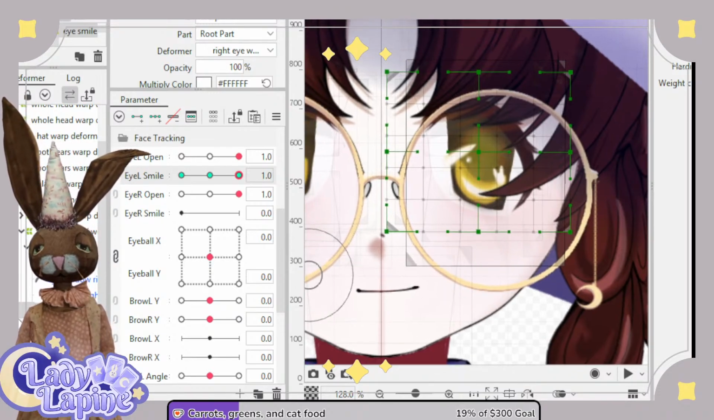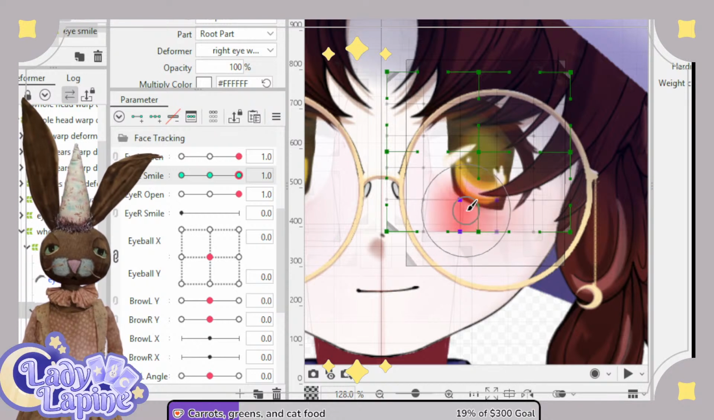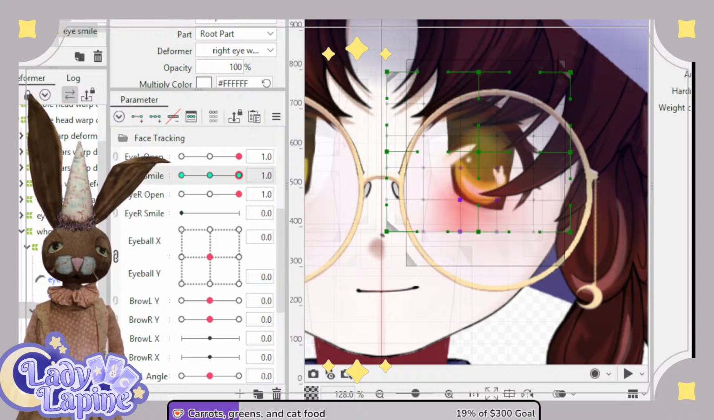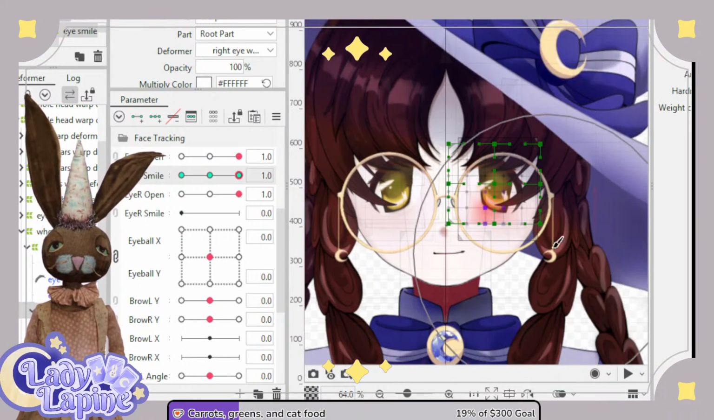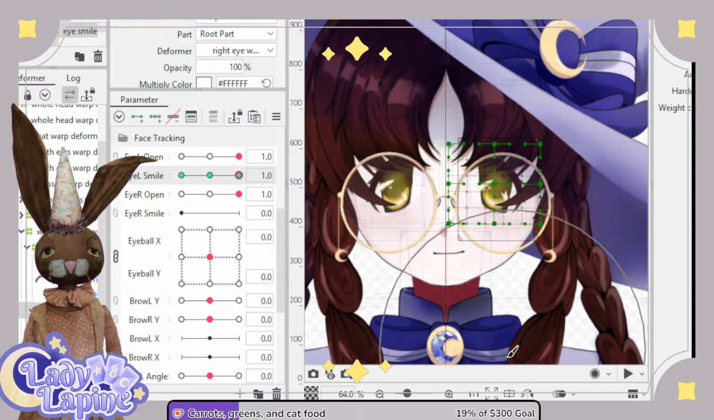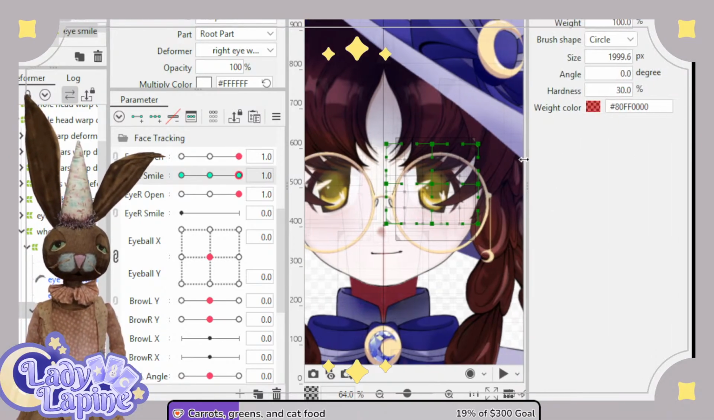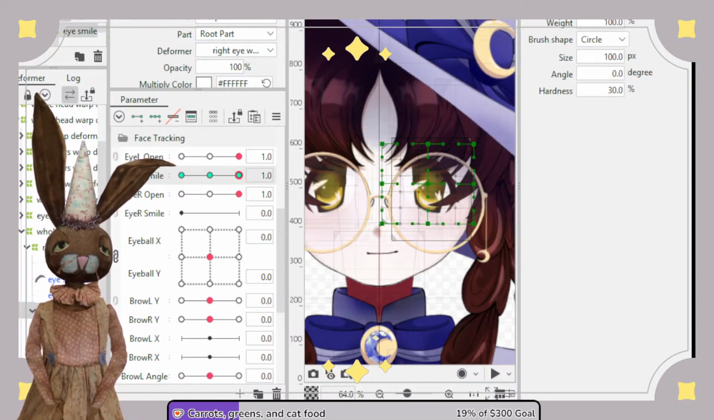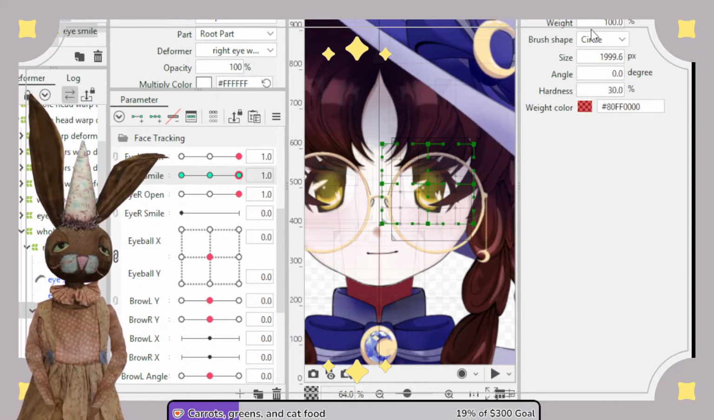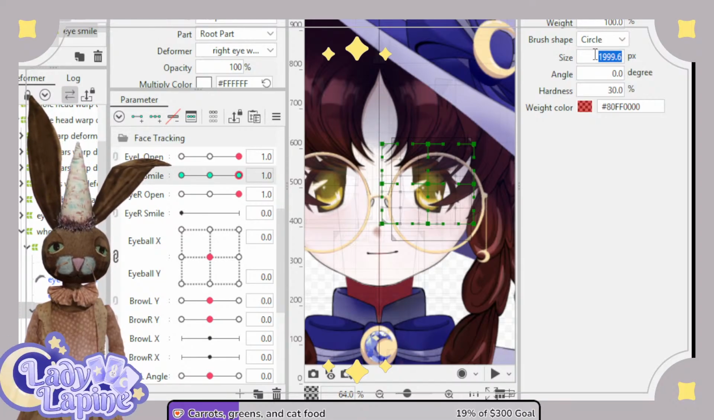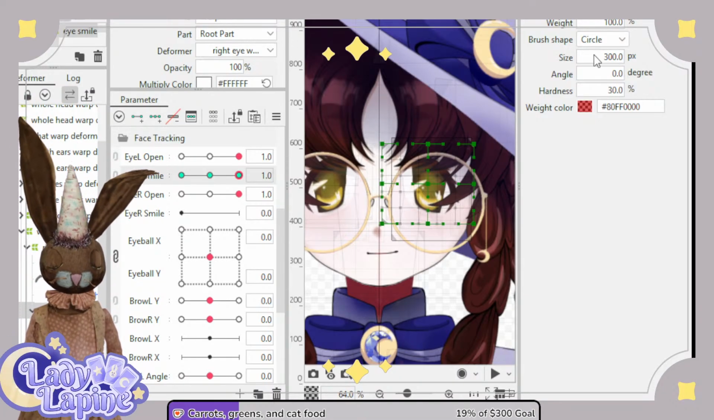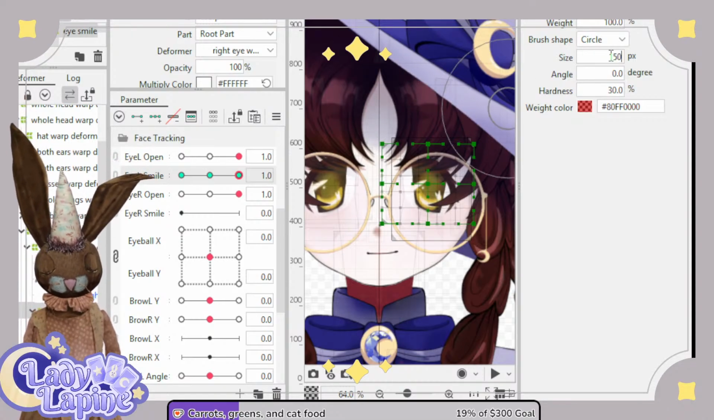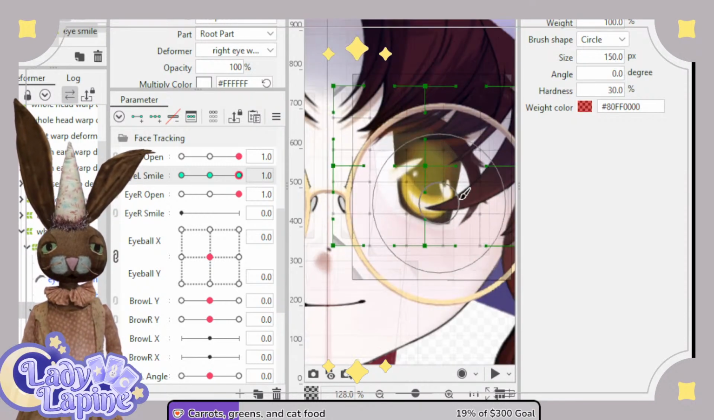So we have eye, smile. We're going to, okay. Oops, not the tool I wanted. I wanted this one, which is too big. Oof. Today's been a day, huh? Size. Can we make this like 300 maybe? How big is that? 150? Better, okay.